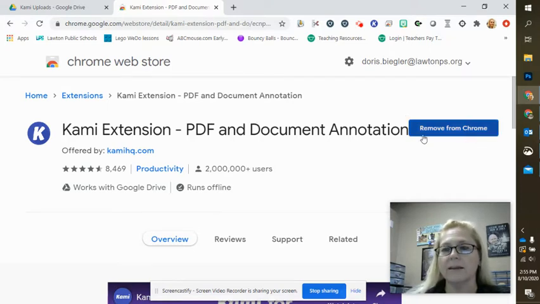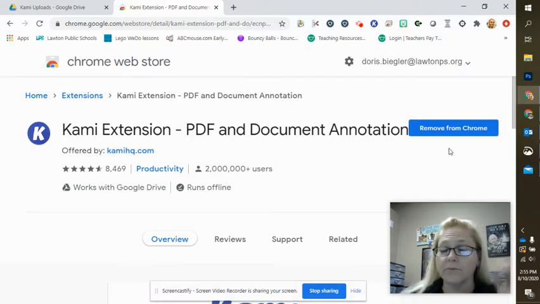I've already got mine added, so mine's going to say remove because I already have it on Chrome. If you don't have it, it's going to say add to Chrome. You would click add to Chrome. It'll pop up again to make sure you want to add it. You say yes, add to Chrome.